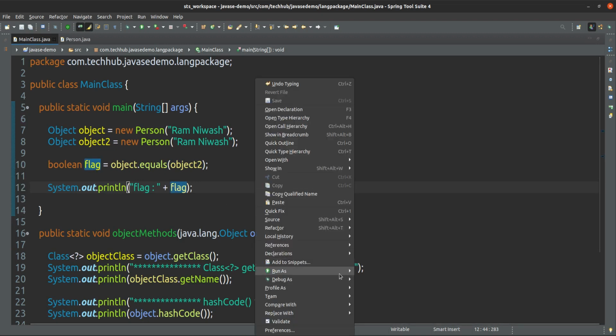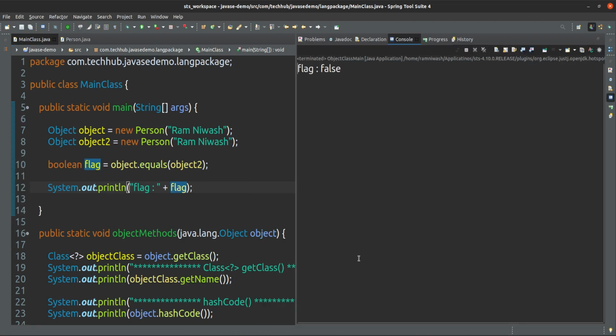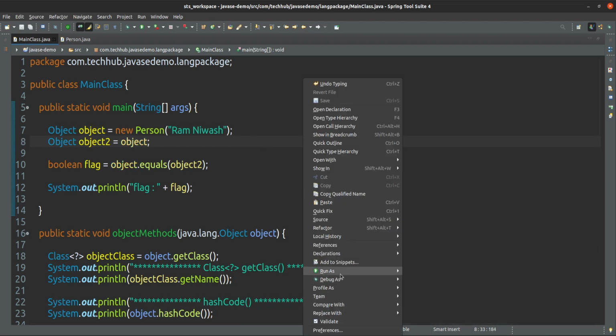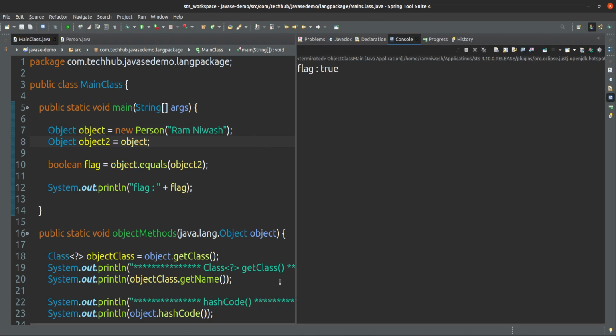So here, if I run this one, it is false. And what if I give object 1, object 2 is object 1? Now the flag will be true, because now object 1 and object 2 are pointing to the same object only.